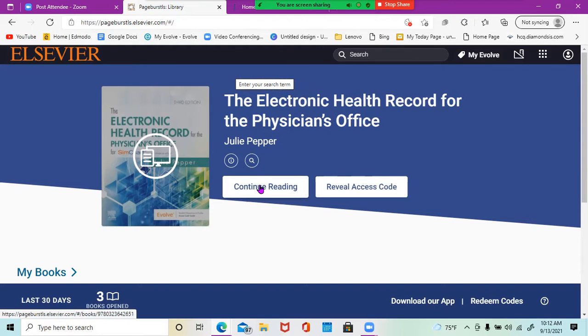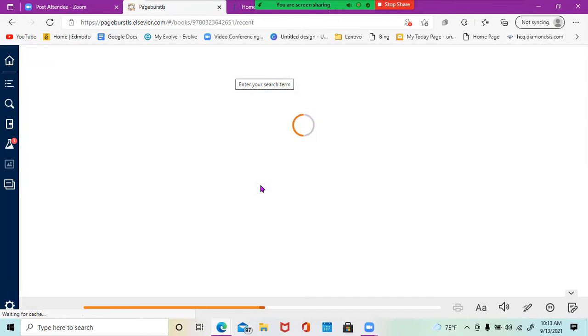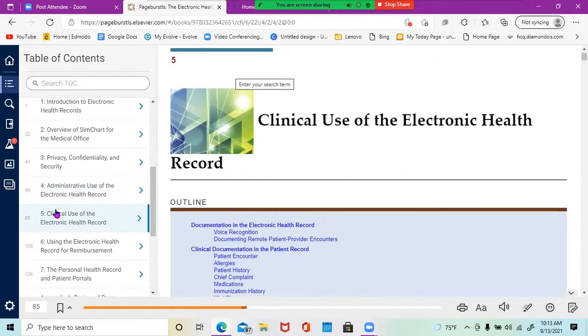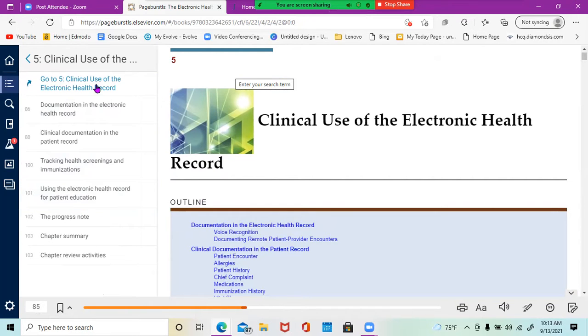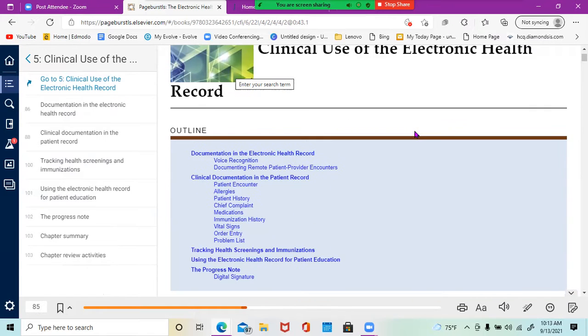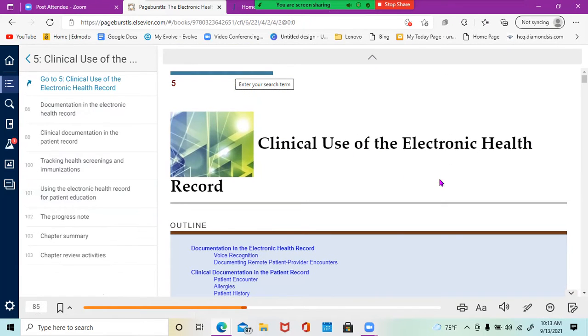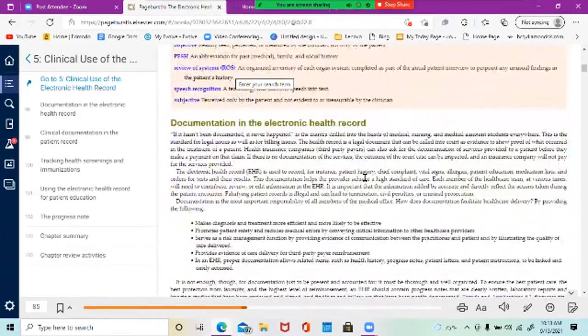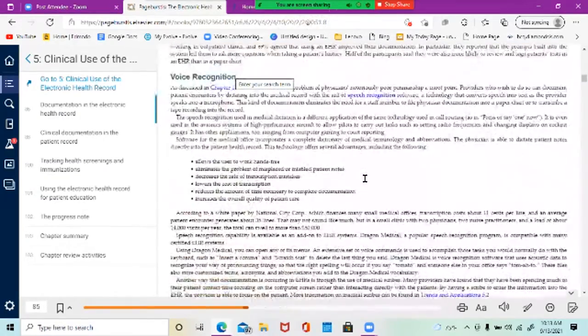You always push open or continue reading. And this is kind of what it looks like in the middle. You guys are going to be on chapter 5. And so you just click chapter 5. So you're going to be starting in clinical use of the electronic health record. And this is where you would read your material.